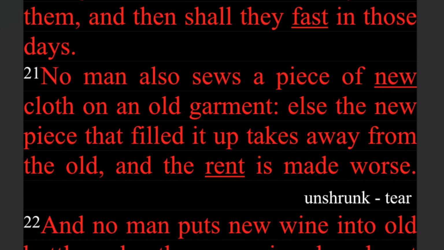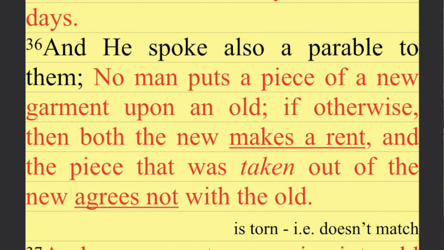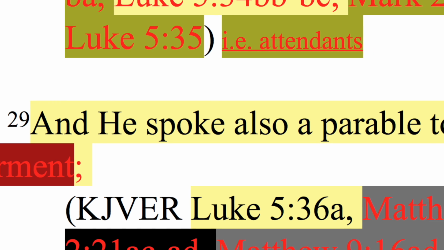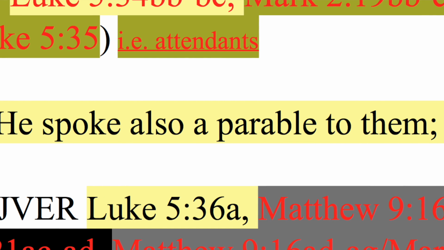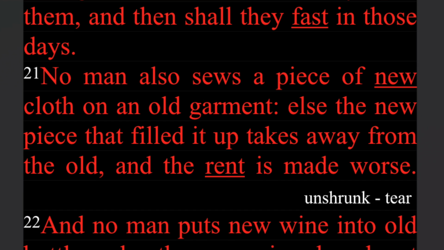Mark continues on, "No man also sews a piece of new cloth on an old garment." Luke has this introductory phrase, "and he spoke also a parable to them. No man puts a piece of new garment upon an old." Okay, so I'm definitely going to have that from Luke only: "And he spoke also a parable to them." "No man puts a piece of a new garment." "No man also sews a piece of a new cloth on an old garment."